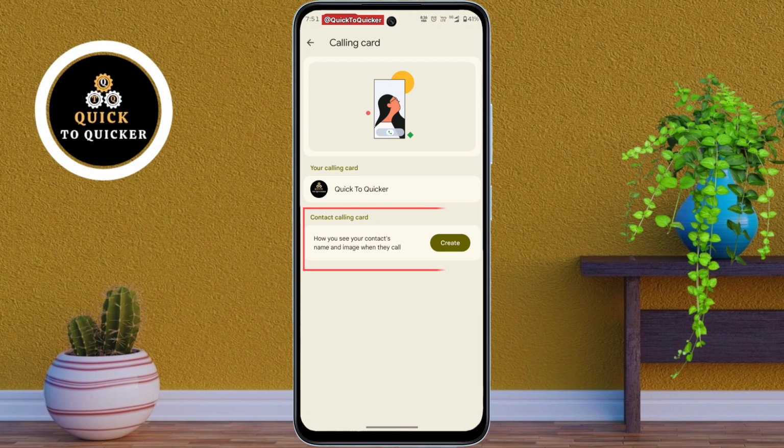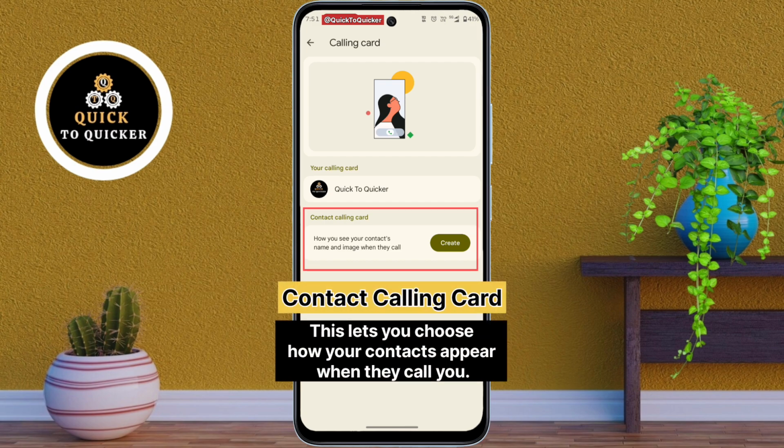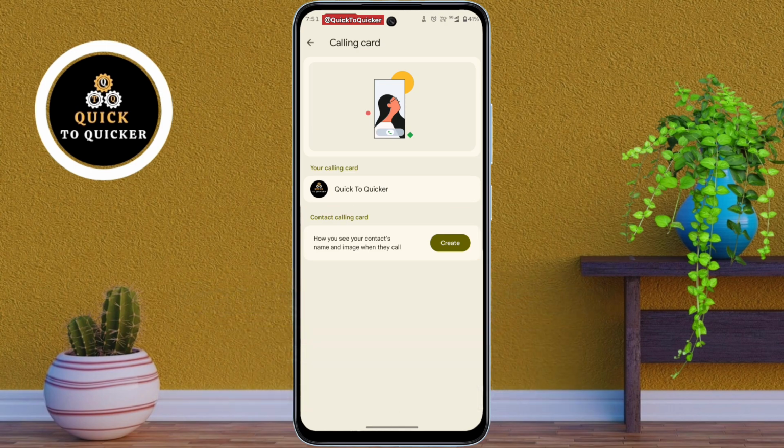And you will also see another option called contact calling card. This lets you choose how your contacts appear when they call you. You can set it up by following the same process.